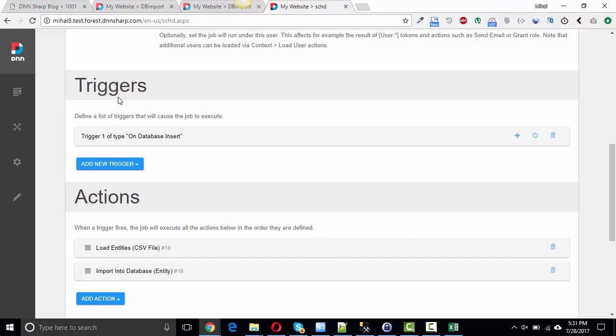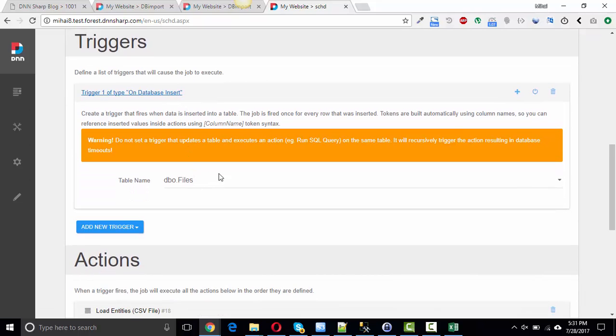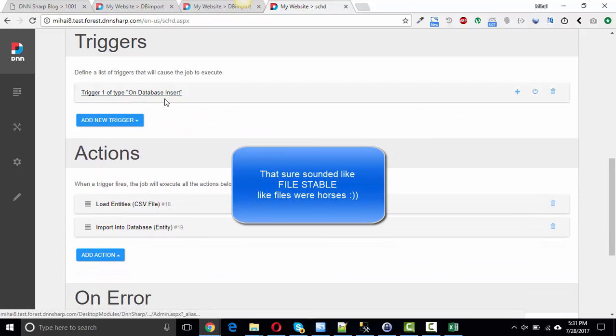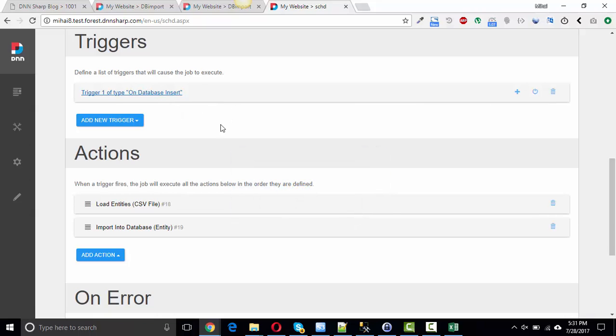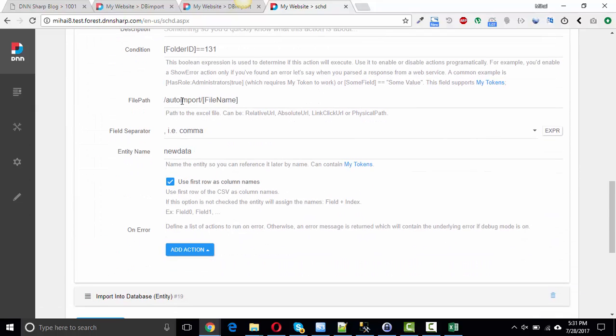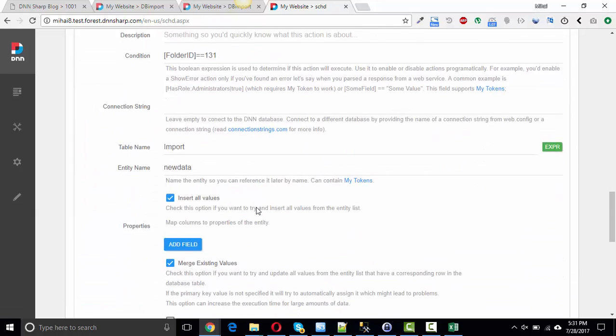This job runs on database insert, and I will tell you why I did that. My insert in database detects whenever a file is uploaded to my DNN instance. So every time a new row is added to the files table, this job will run. Now, what does this job do? Exactly what the action form button did. Load entities from the comma separated value file, giving the file path, and import into database, it's exactly the same action.